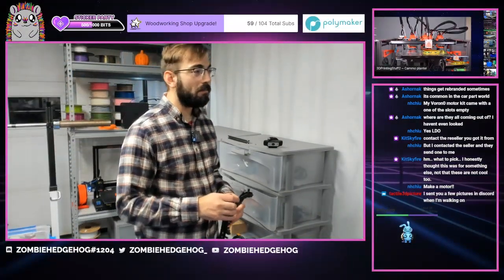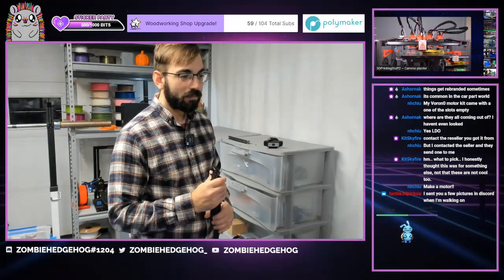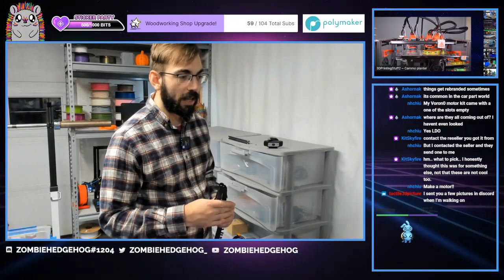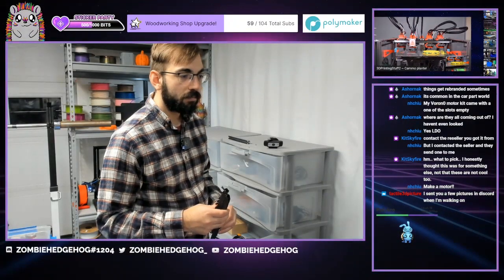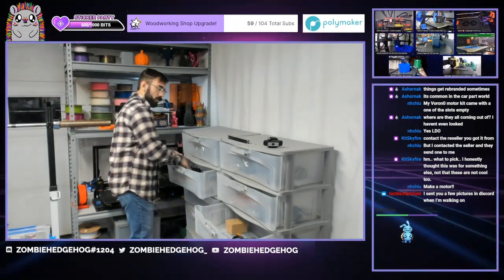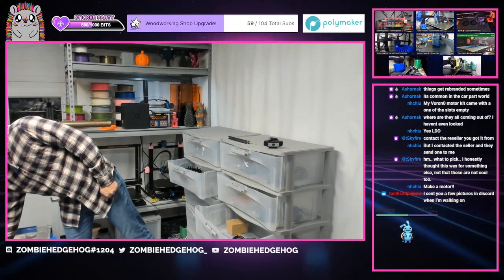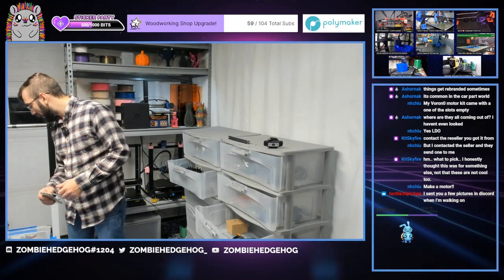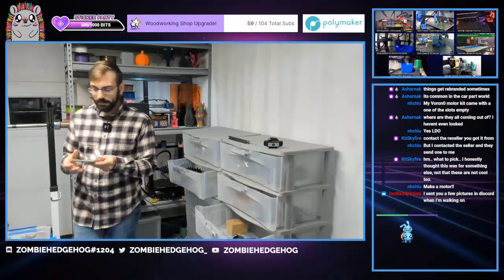Make a motor. I've made a motor. I'm not making a motor. Sent you a few pictures. Okay, I'll take a look at that. Thank you. Yeah, I have made motors. Oh boy, is that fun? I mean, actually, I still have a motor kit. No, I don't. I use it for parts.